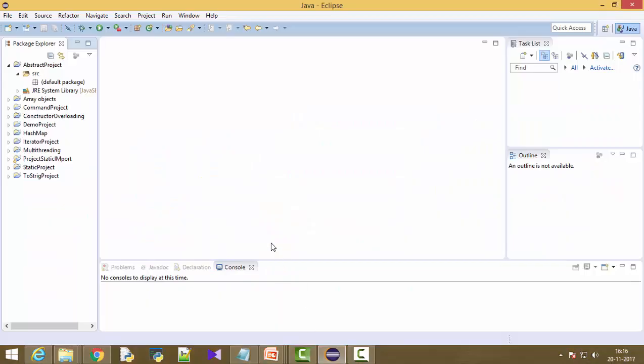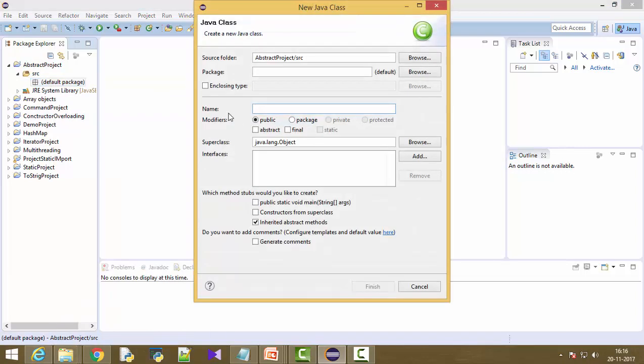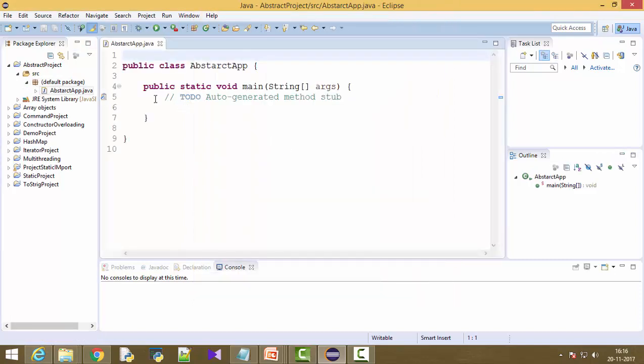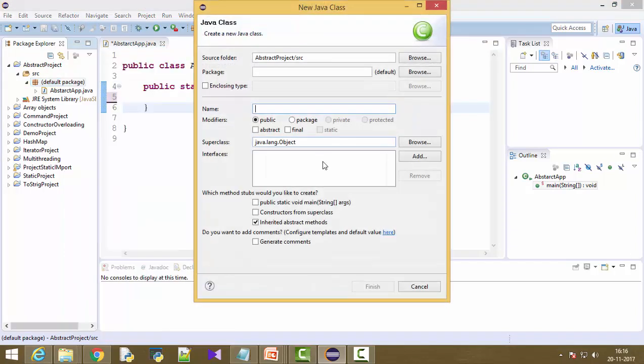So let's open Eclipse, and this is the project which I've created. It's empty in Eclipse. I will right click on this package, new. I'll first create a main method class. We'll give it the name abstract app. It has a main method. We'll click here and press finish. So this is our main method. Now we are going to create another class in this package. We give the name as cat class.